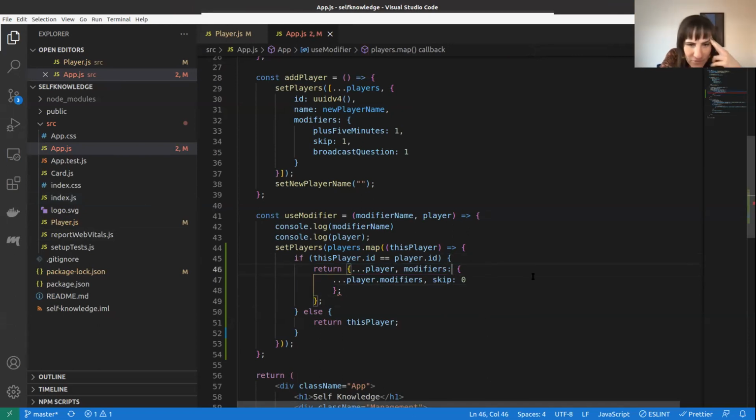So we disassemble the player and then the modifiers. And then override skip 0. Wait a second. Here, after this I need this. Oh, actually, we don't need this semicolon here. That's going to be the problem. Look at it now.